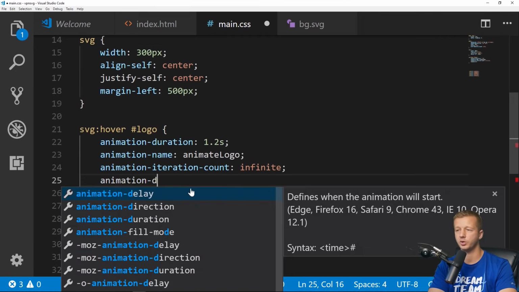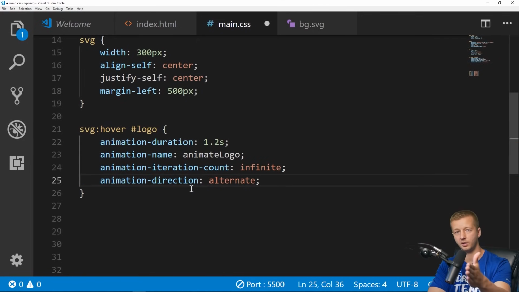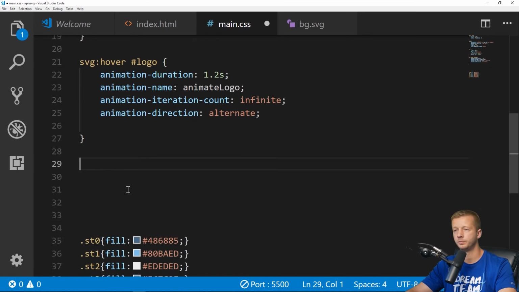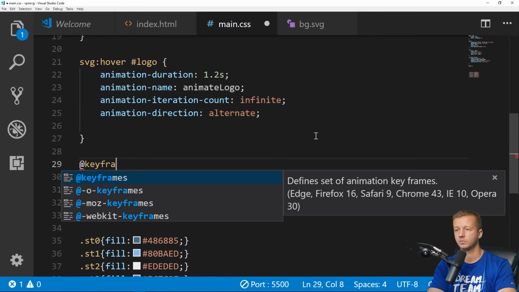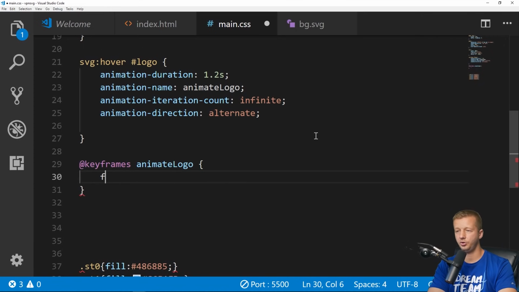We'll do animation direction, and this will be alternate so that it will go back and forth automatically between the from and to position, as you'll see in a second. And we're going to add the mix blend mode right here, but not right now. All right. So right now it won't animate because we haven't defined the keyframes for animate logo. So let's do that. At keyframes, we'll say animate logo. And you can do multi-step animations with percentage-based values, but I only want to go from and to.